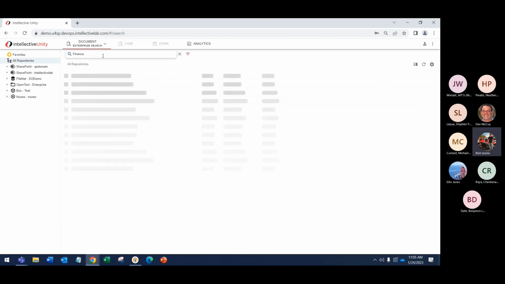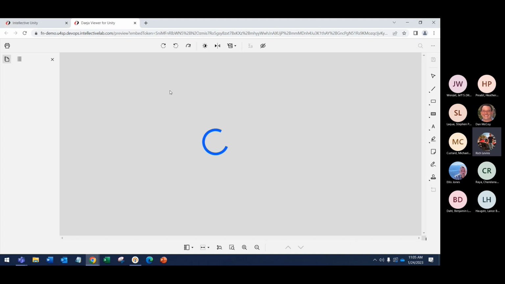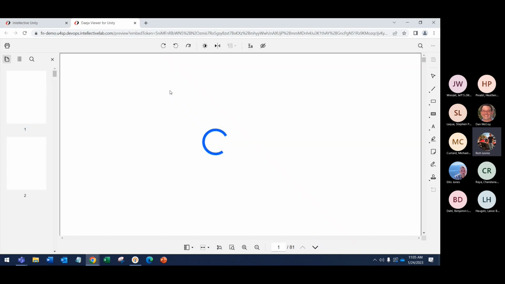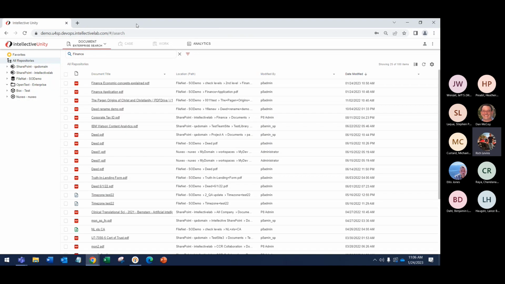Fire the search off, and then it's going to return to me a list of documents. So you see here, it's found documents in the FileNet repository, it's found documents in the SharePoint repository, and I can open and access these documents. So I can come in here and say I want to preview the document, and this will open in the IBM FileNet Daeja viewer, and then I can basically view the document directly from Unity. So one of the key capabilities is to be able to search across multiple repositories.